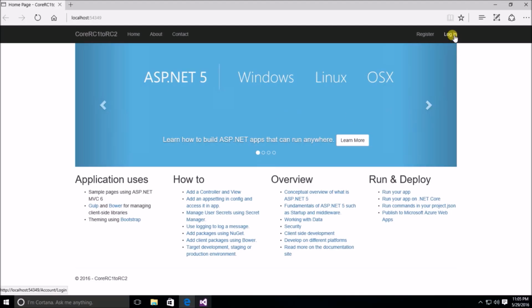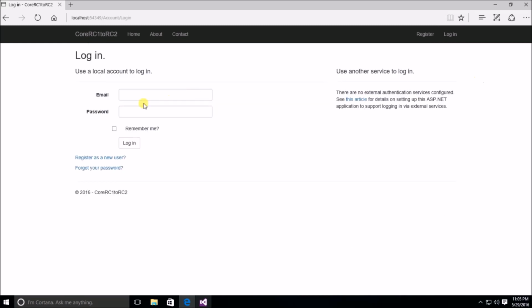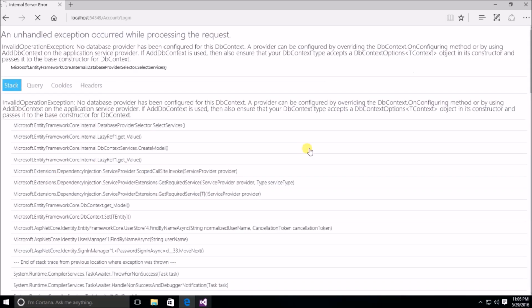Okay, so we get our home screen. We go to log in, and oh my goodness, we can log in. Let's try it. Log in. More exception errors. Well, I'm not surprised.